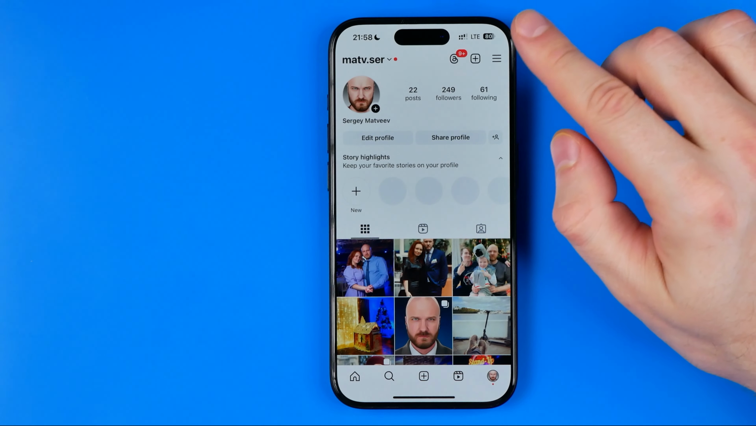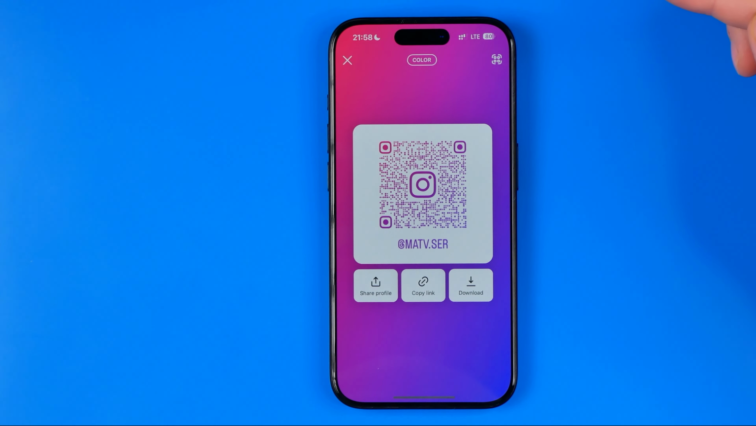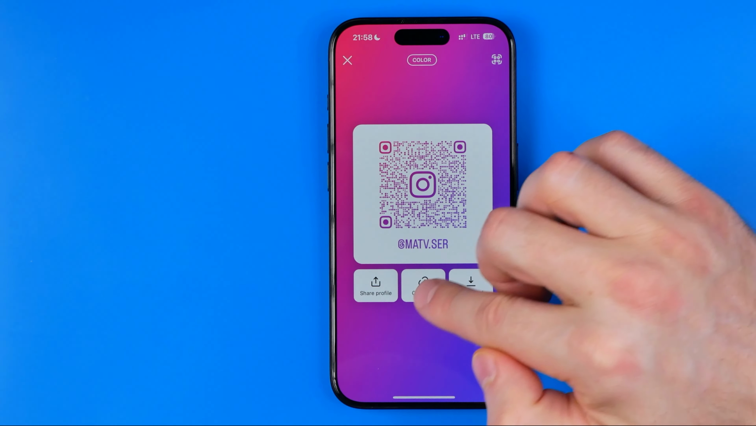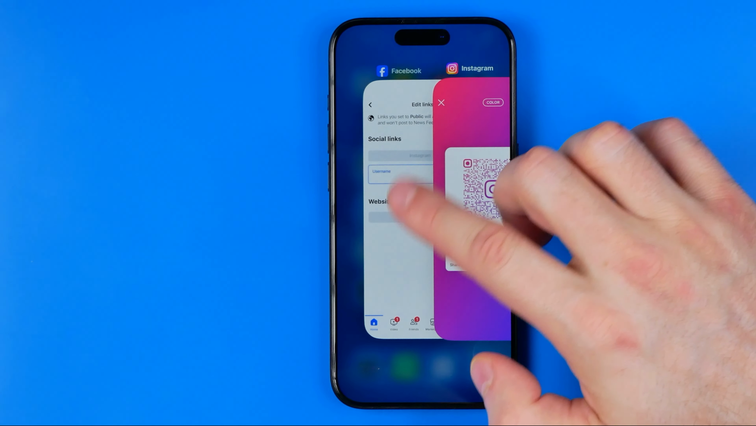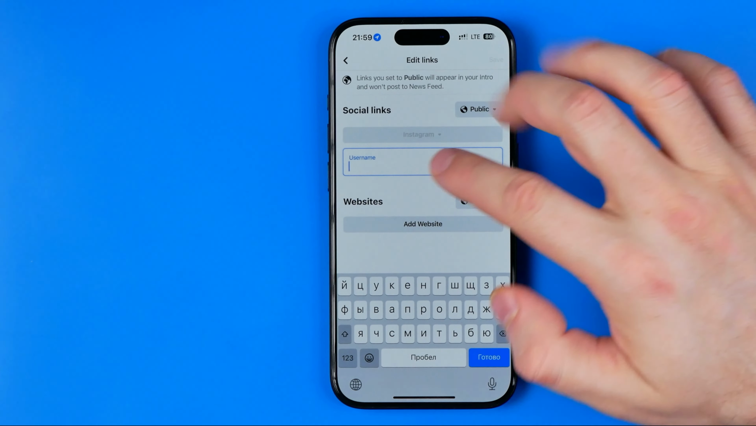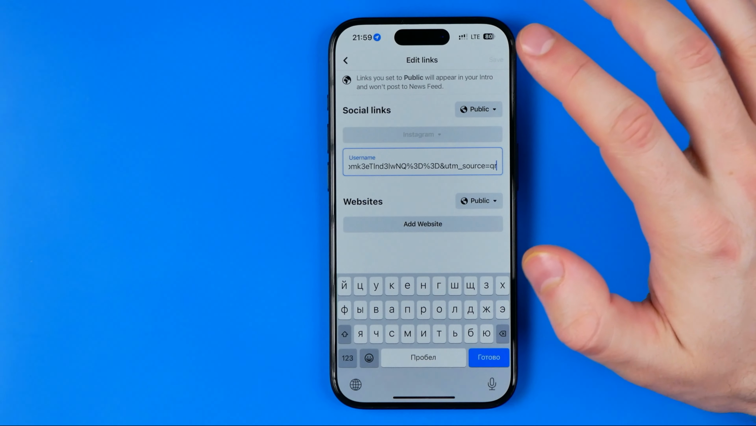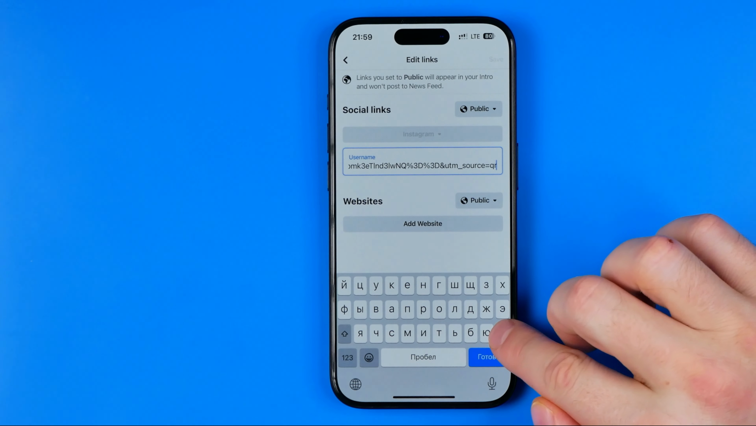You can also hit at share profile, and then if you hit add copy link, you can copy that link to the clipboard. If your username is hard to remember or it is too long, maybe it will be the best way for you. And then we need to go back to Facebook. Now we can just paste the URL we have just copied.